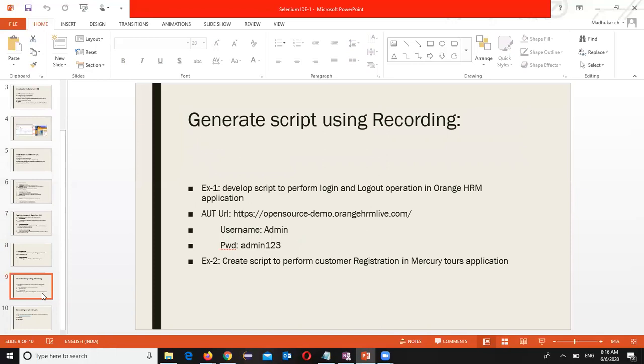Now, generate the script using the recording option. How can we generate the script using the recording option? First I will show that, then I will show how to generate the script manually also. The first example: develop a script to perform login and logout operation in the RNHRM application.